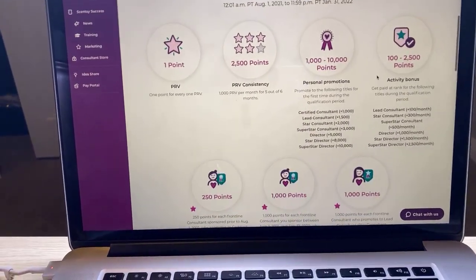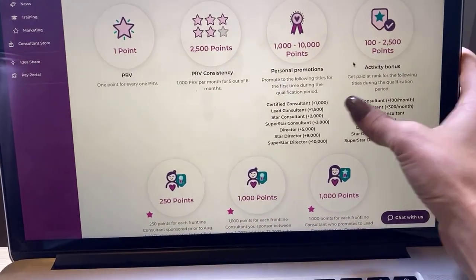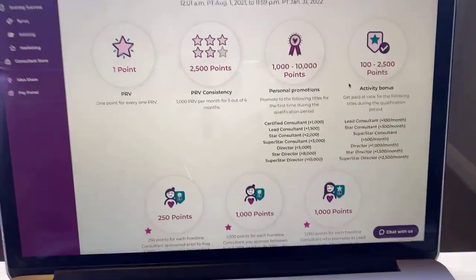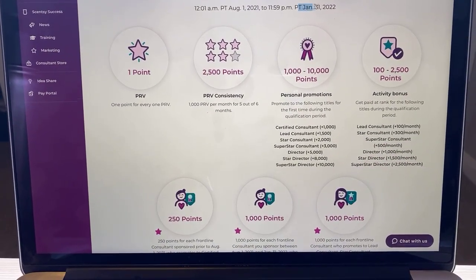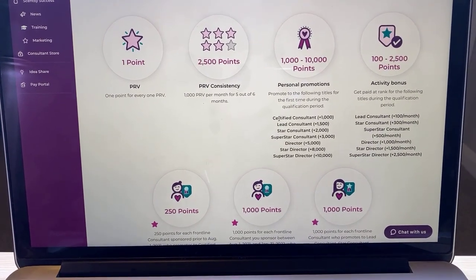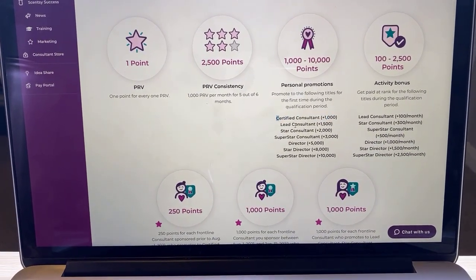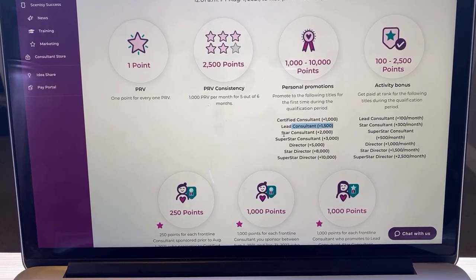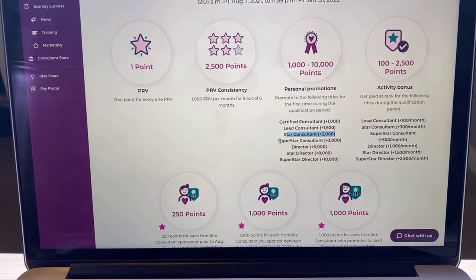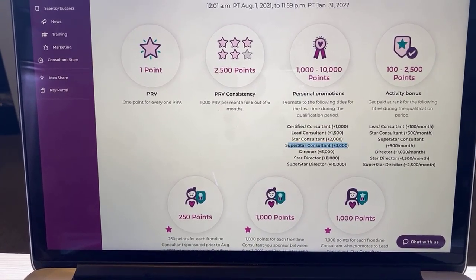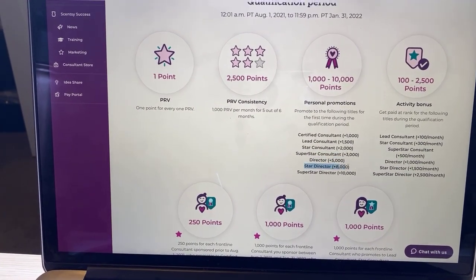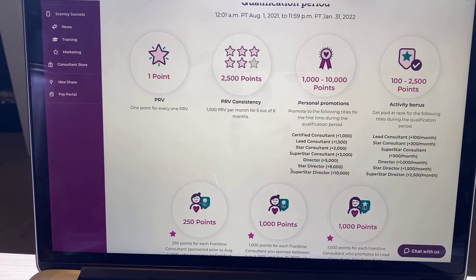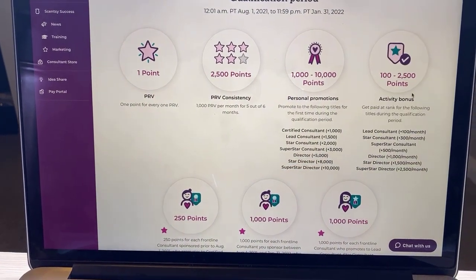Personal promotions: if you promote at all during this incentive period, which started August 1st and goes through the end of January, January 31st, then if you promote to certified, 1,000 points; lead, 1,500 points; star, 2,000 points; superstar, 3,000 points. If you promote to director, 5,000 points; star director, 8,000 points; and superstar director, 10,000 points.